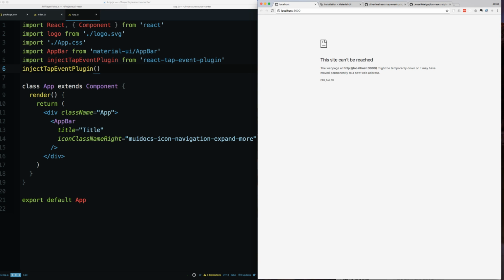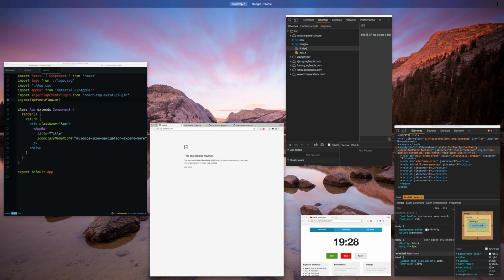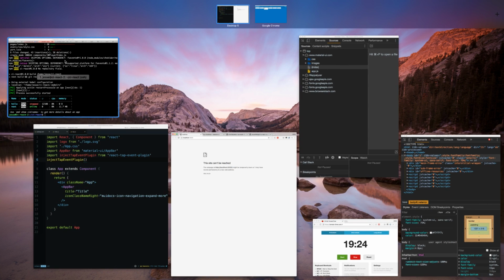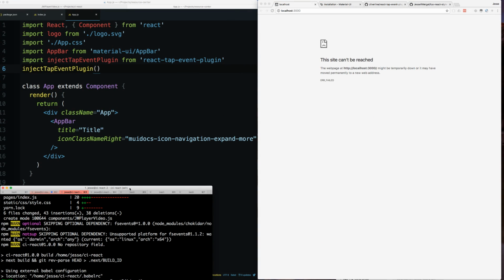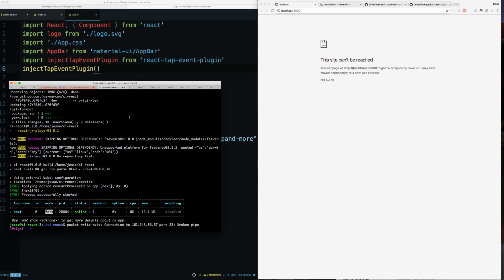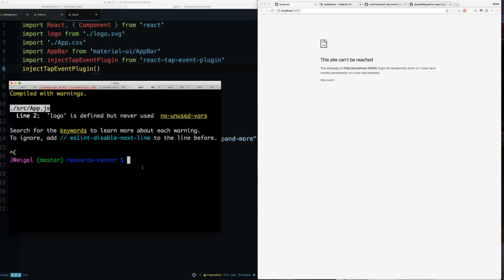Didn't start up my server. So let me start up my dev server in the console here. Let's see, where am I at? Just going to use yarn start.